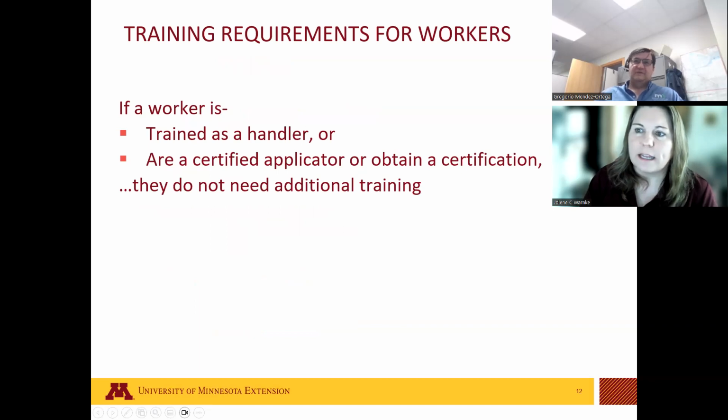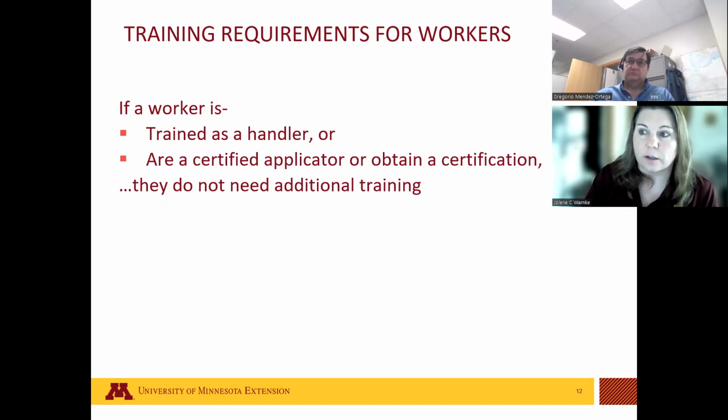All right, again, if a worker is already trained as a handler, or they are a certified applicator, or somewhere along the way they obtain a certification, then they do not need additional training. So if they've already been trained as a handler, that's good for a year. If they are a certified applicator, then it's during whatever the cycle is for their certification. In Minnesota, it's usually 3 years for a private applicator or 3 years for the category C, commercial or non-commercial.